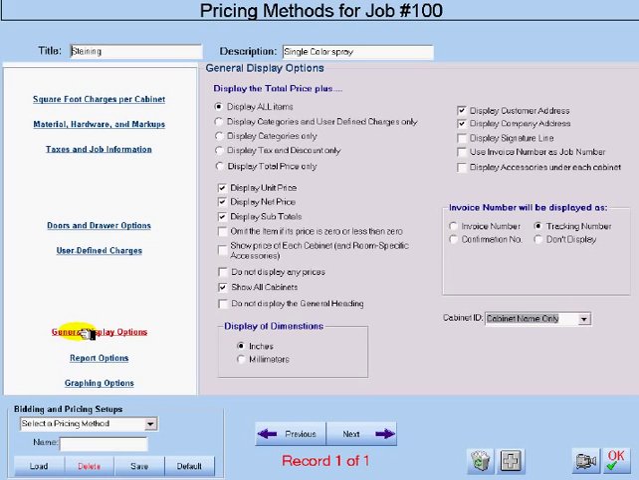But it is at this bidding setup screen where the user may customize his or her method of bidding and create as many different bidding methods as possible so that you can give 3 or 4 different bids on the same job in about 2 or 3 minutes.